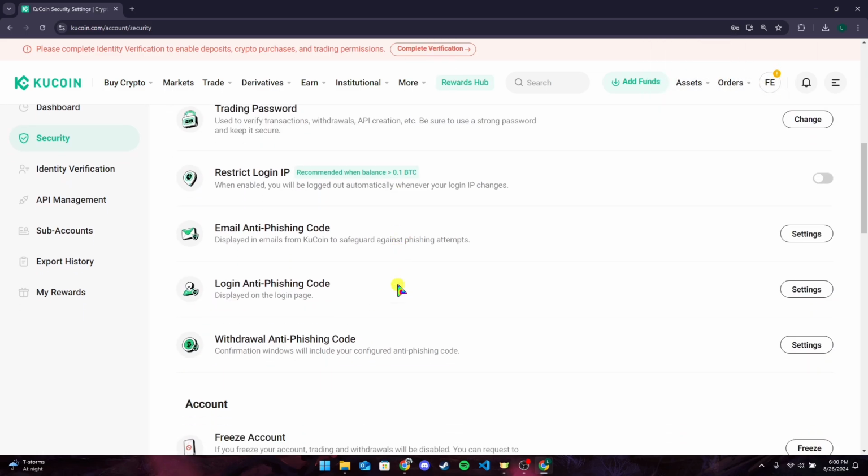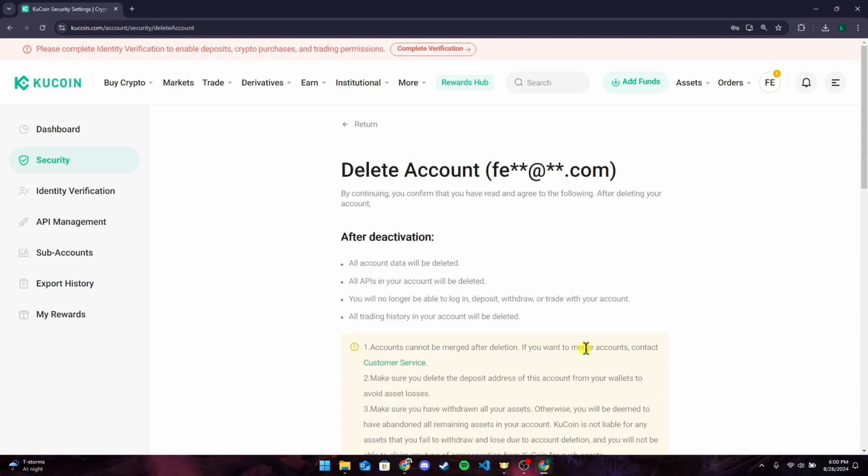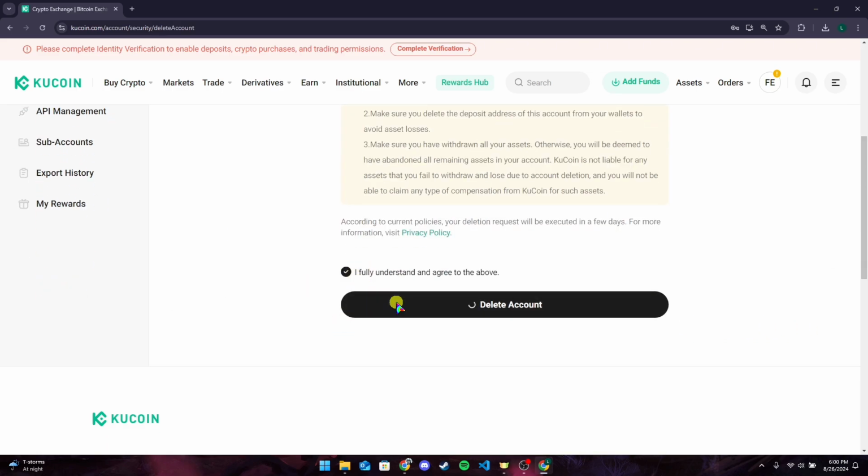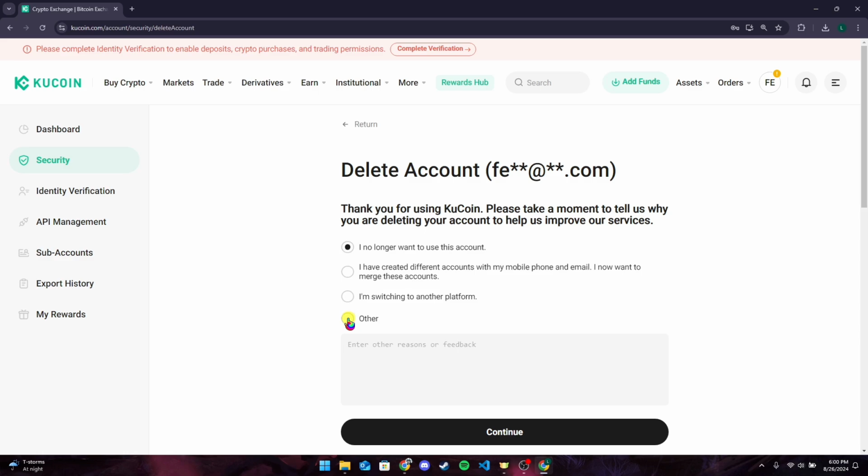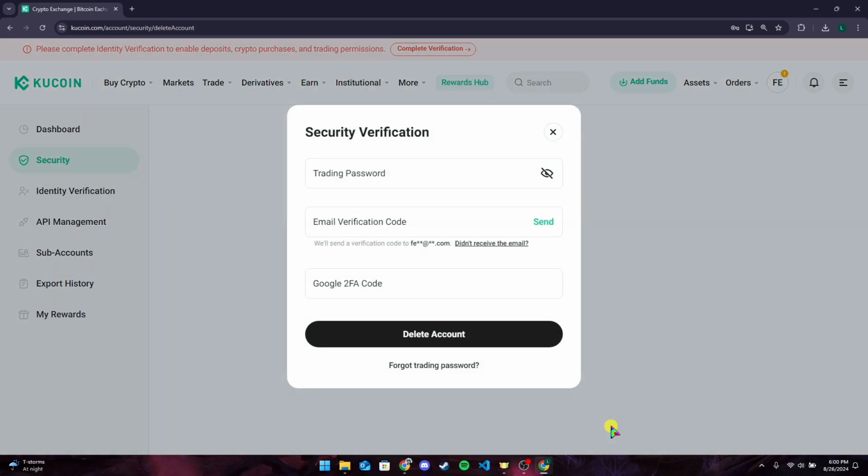Now scroll down a little and again click on Delete Account button. After that, check this box and click on Continue. Now you can type in your feedback here. After that, type in your trading password here.